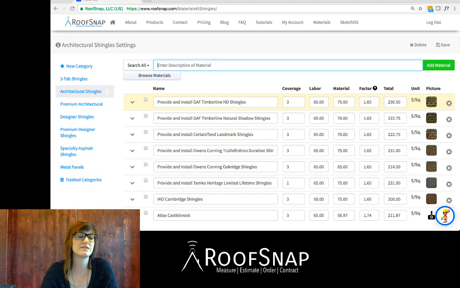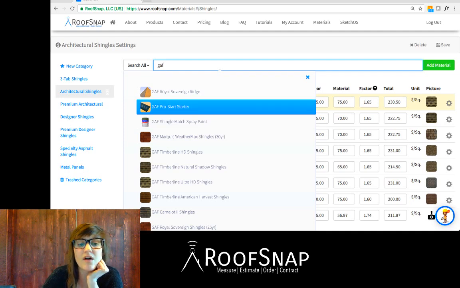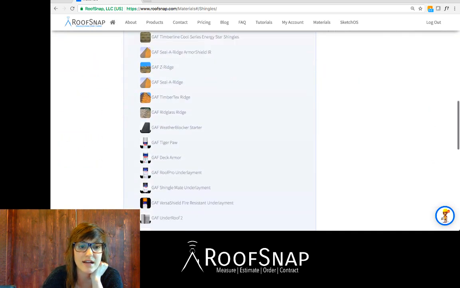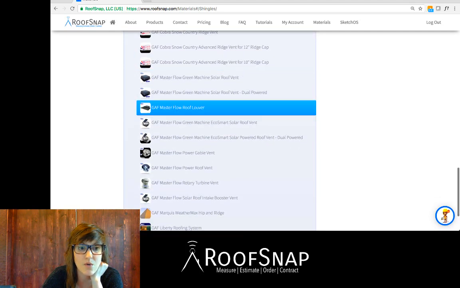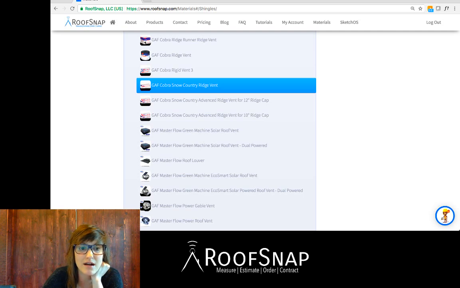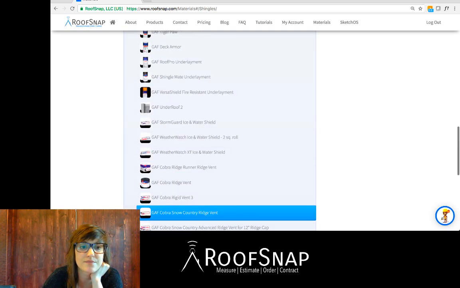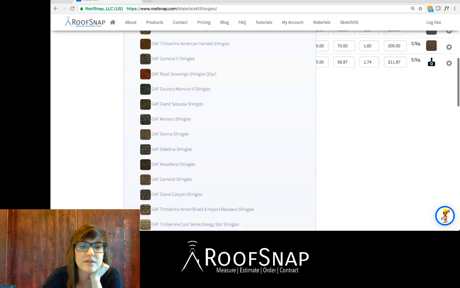So when talking about our database of materials and then being able to add your own, there is a search bar up here where you can type in. I'll type in GAF and it'll pull up all the GAF products that we've got here in our database. Again, if there's something that maybe you don't see, or something that maybe has a different name. So for instance, let's see, I don't know. Let's grab a shingle here. Oh, maybe I can't.